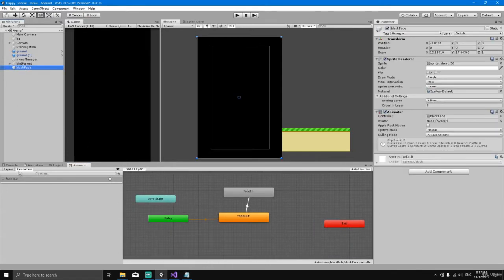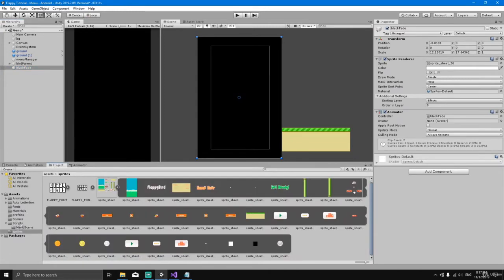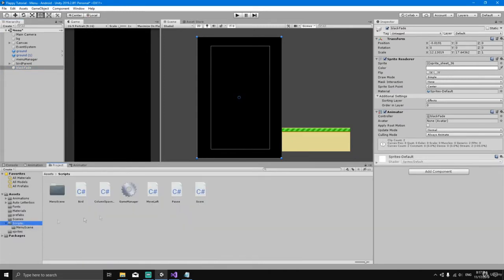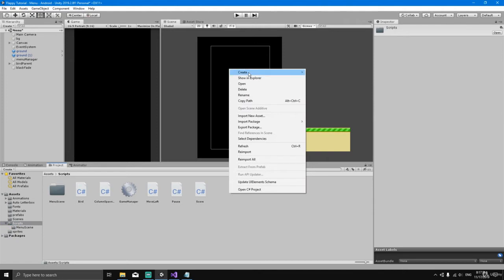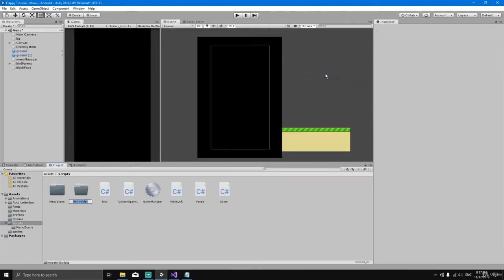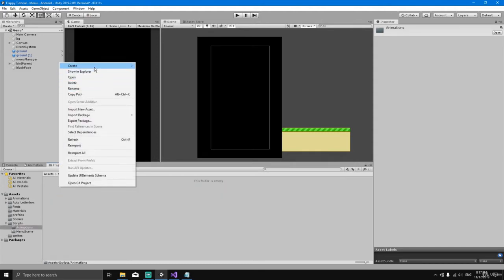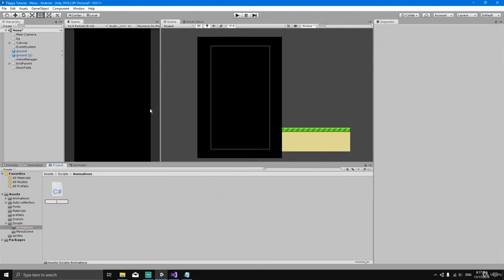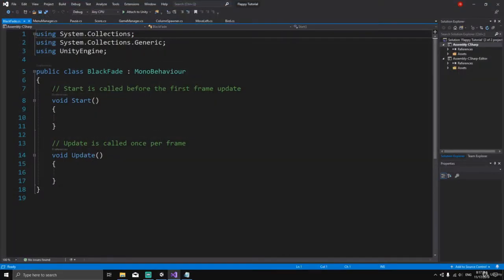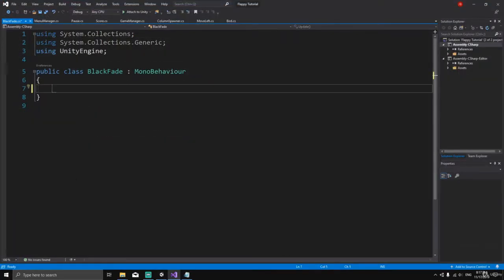So let's do that. Let's go to the project view, and let's go to our scripts, and in our scripts we're going to create a new folder. This folder, we're going to call it animations. Inside the animations folder, we're going to create a new C# script, and we're going to call it BlackFade, capital B. We're going to open the script, and inside the BlackFade we're going to delete all of this because we don't need it.